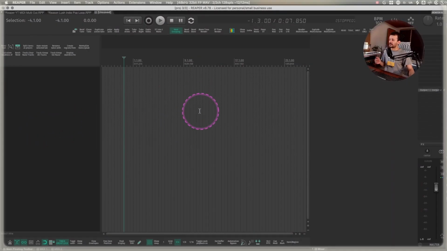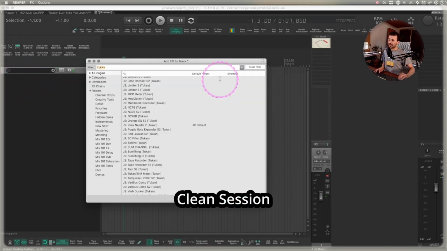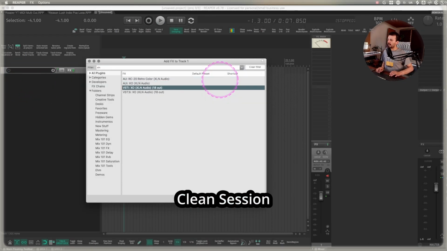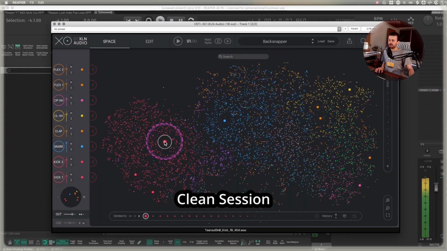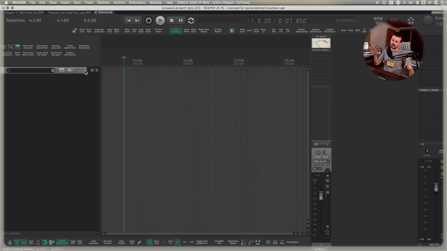So maybe you have this clean session and you just want to start making some drums. You have two choices. You could just load a drum plugin, and then you will have to do all of this sort of routing and turn this MIDI into audio. I mean, there are lots of steps.